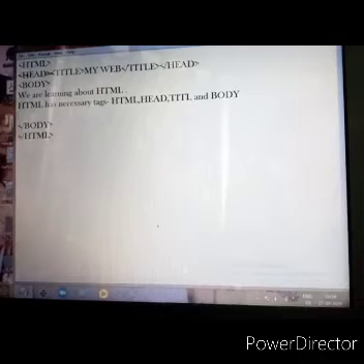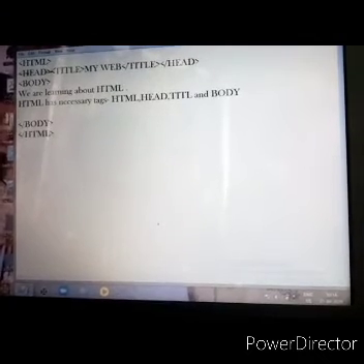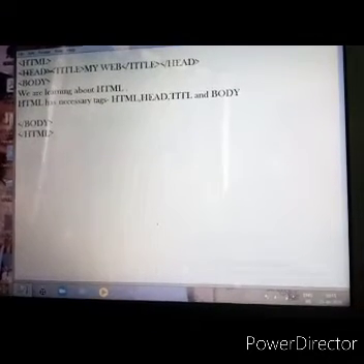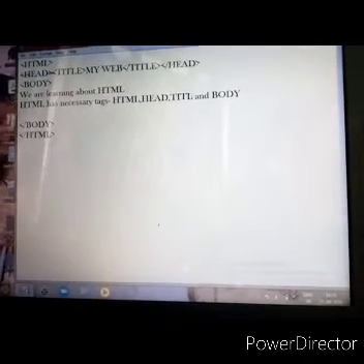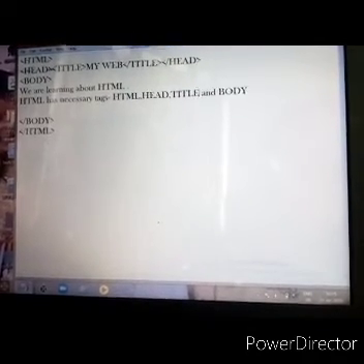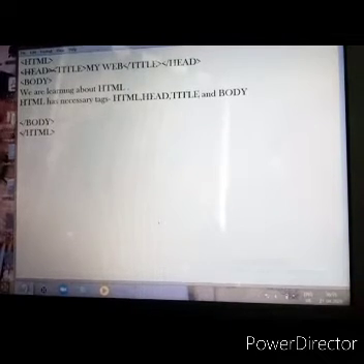Now we are learning about HTML. HTML has necessary tags. Those are HTML, head, title. The spelling of the title here I have written is wrong. The title is TITLE. Sorry for that.